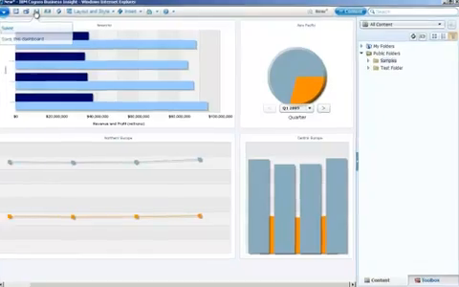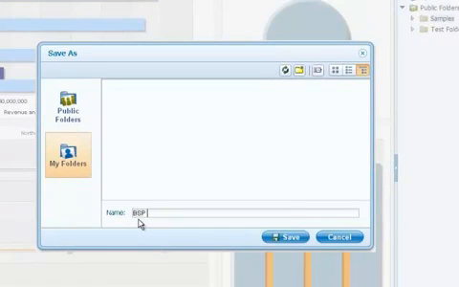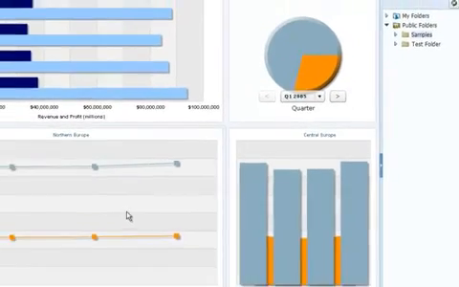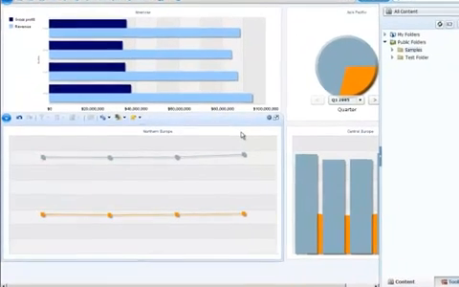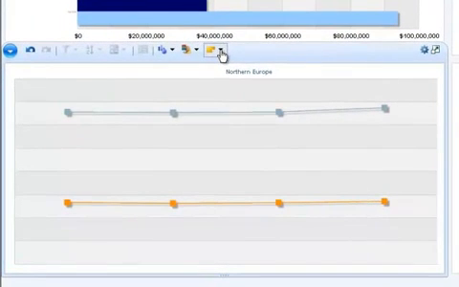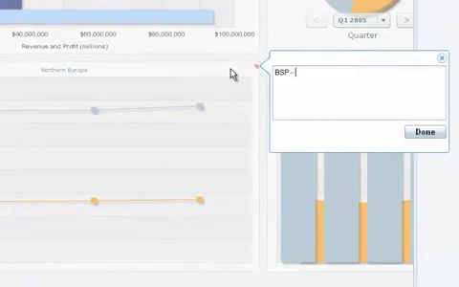So let me now save this dashboard. I'm going to put it into my folders, and I'm just going to call it BSP Dashboard. So after saving, what we're able to do now is add comments to these reports. So you see in North America we've got steady sales growth over the last few quarters. If I click on this report, I can choose comments and then add a comment. It brings up a dialog box where I can enter my own comment, and I'll just say, "Numbers look great."